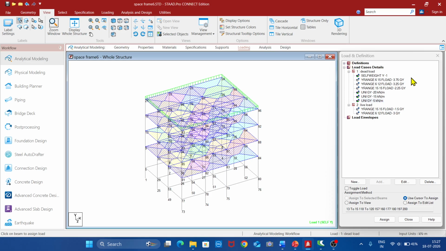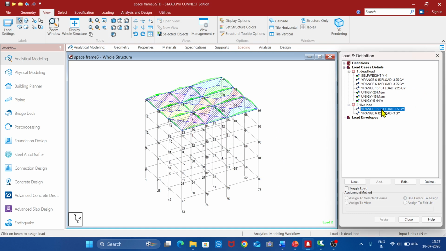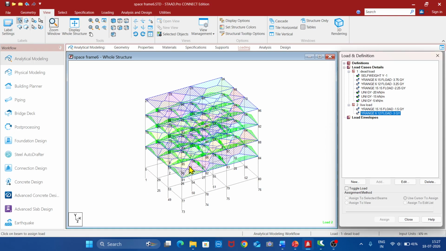So we have assigned self-weight, and all the floor loads will be assigned by itself. The wall loads we have assigned. The floor load and live load also will be assigned by itself. You click and see whether this is the roof floor load and this is the floor slabs. Then the next is we need to give the load combination.